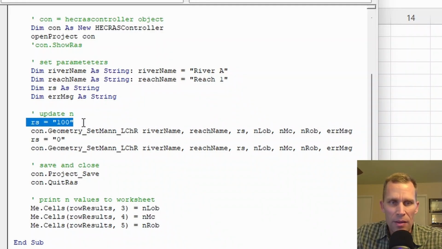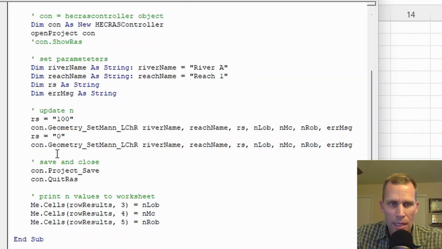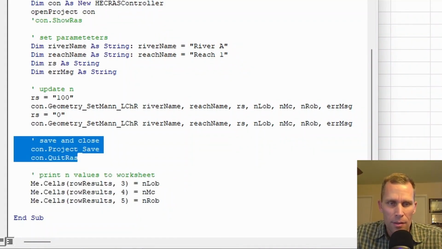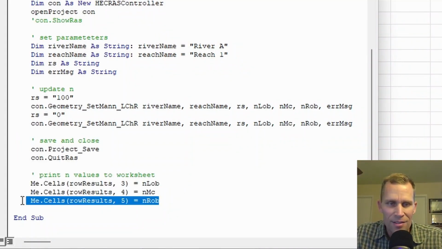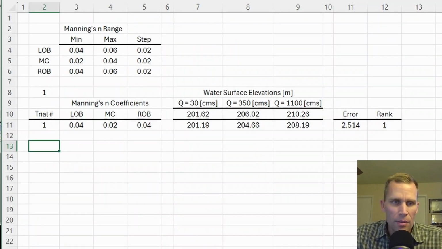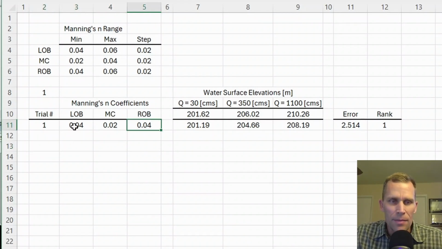I'm going to be making this update for both cross sections, so river station 100 and 0. And that's all we really have to do. The last thing I'm doing here is saving and quitting HEC RAS, and then also printing out those three n values in columns 3, 4, and 5. So back to the Excel, 3, 4, and 5. I don't need to type that out anymore. That's going to be recorded automatically.